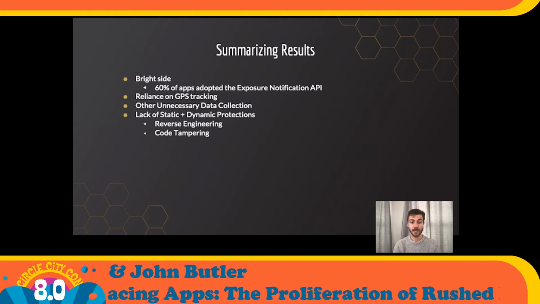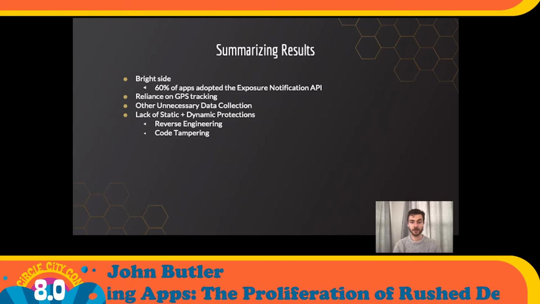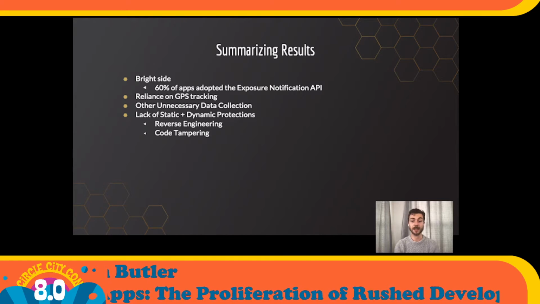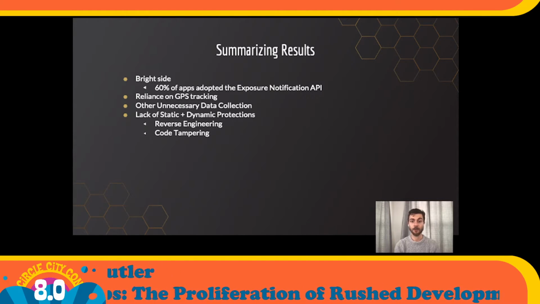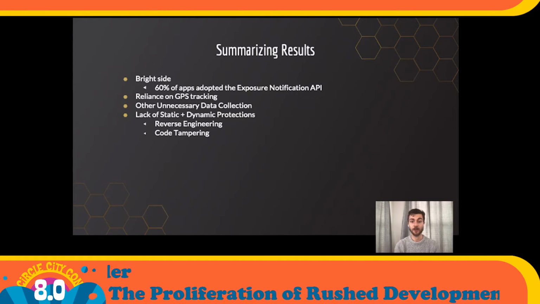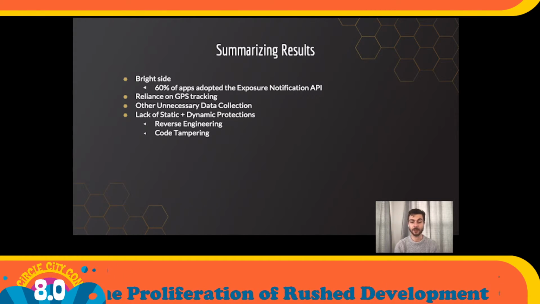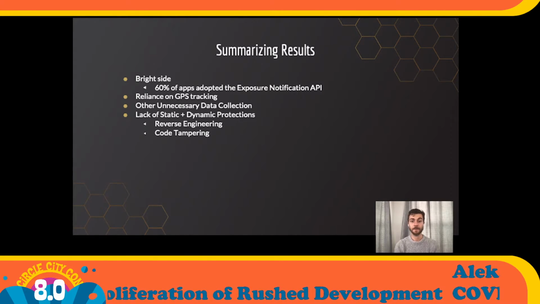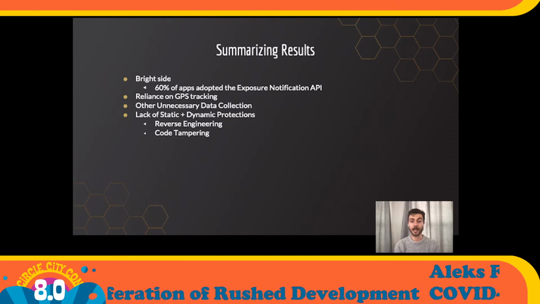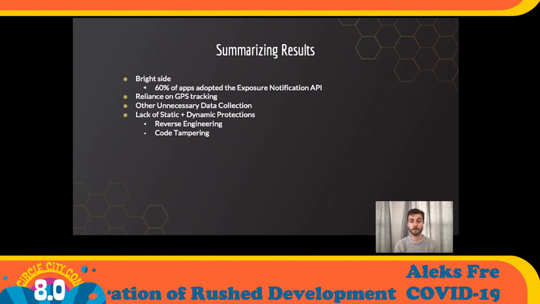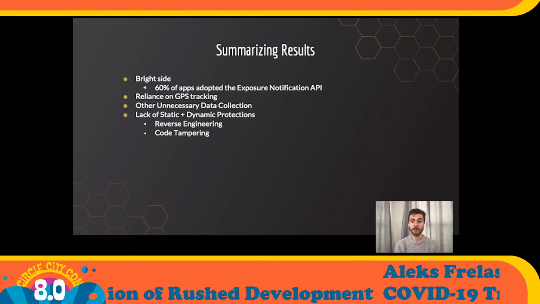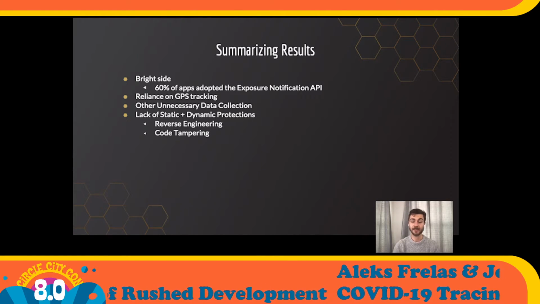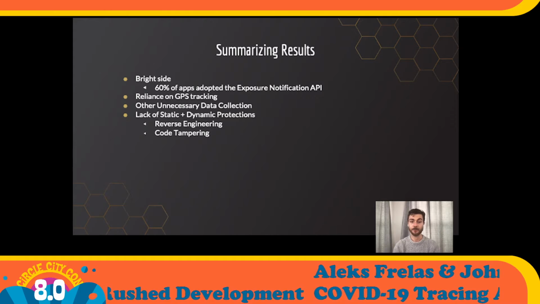And finally, in summarizing results, I think it was very clear based on the previous slides that there was a gross lack of static and dynamic protection when it comes to the applications that we really dug into and took a look at all these individual security controls. What we found is that due to the lack of obfuscation, the lack of encryption, and the lack of runtime protections that were embedded inside of these applications, it would be very easy for reverse engineers to tamper with and change and exploit these applications in different nefarious ways.